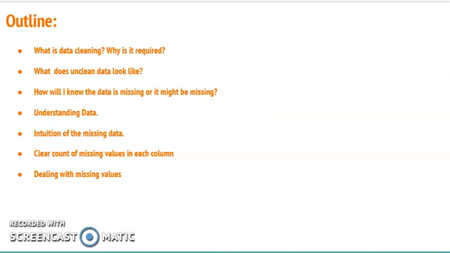How will I know the data is missing or it might be missing? Understanding the data. Under understanding the data, I have listed a few pandas methods that you can use to analyze data before you proceed with any cleaning process. Intuition of the missing data. Under intuition of the missing data, we have used the missingno library to visualize the missing data. After visualization, we have counted the missing values in each column. And lastly, we have discussed a few methods to deal with the missing values.